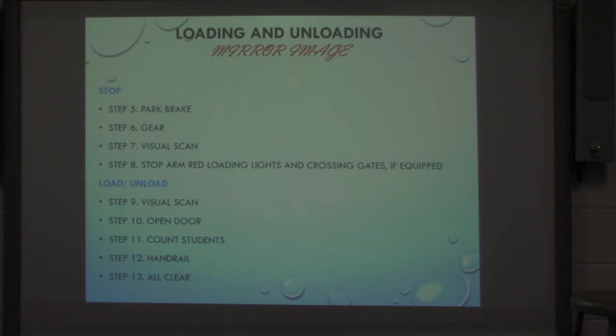Now you're going to load and unload. You're going to do a visual scan. Open the door. Count your kids as they're getting on and off. You want to make sure that you see all 4 children go across the road, or you want to see all 4 children go at least 10 feet away from the bus before you start to move. I challenge you to go 25 feet with your kids. Have your kids use a handrail, and then when it is all clear, then you can start to move.